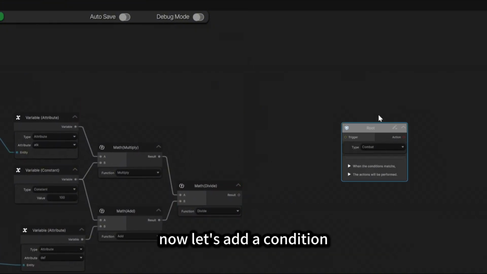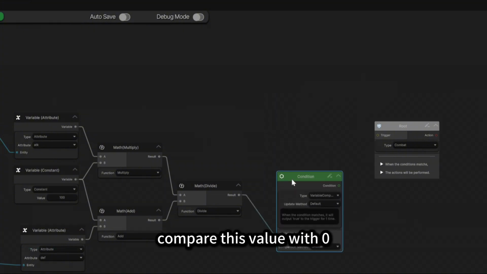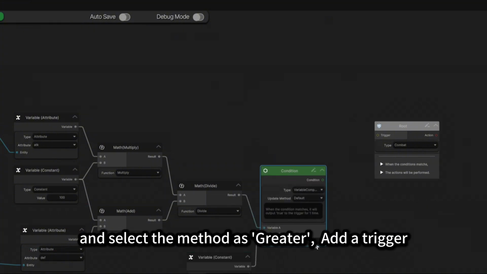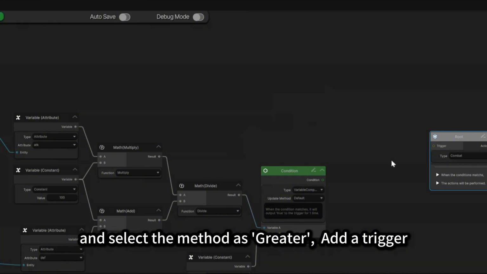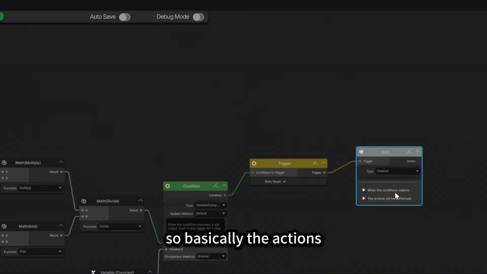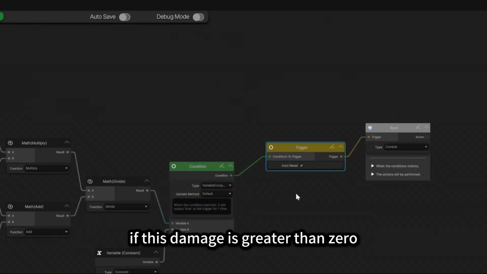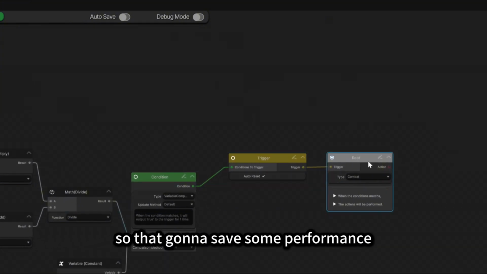Now let's add a condition, compare this value with 0, select the measure as greater, and add a trigger. So basically the actions will only be triggered if this damage is greater than 0. So that's going to save some performance.